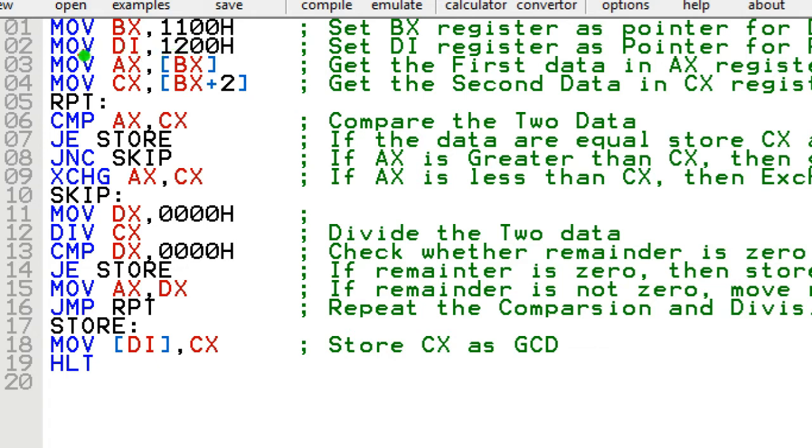What is the next step? Move di, 1200. Here we set the di register as a pointer for the result. The GCD number will be stored in this di register, that is, the 1200 memory location. Okay, what is the next step? Here we are going to get the first data in the ax register. Clear? Next, get the second data in the cx register. First data in ax and second data in cx.